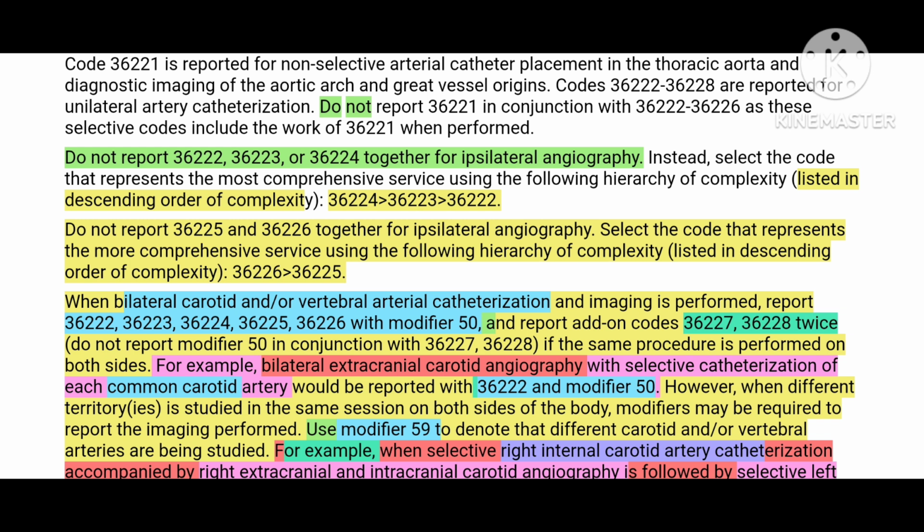Now we will read the next paragraph. When bilateral carotid and or vertebral arterial catheterization and imaging is performed, report the codes 36222, 223, 224, 225 and 226 with modifier 50 and report add-on codes 27 and 28 twice. Because with add-on codes we will not use modifier 50. So that is why they have mentioned that we have to report them twice.